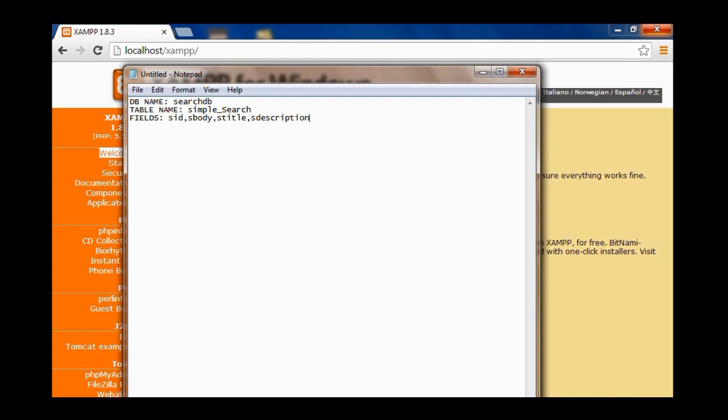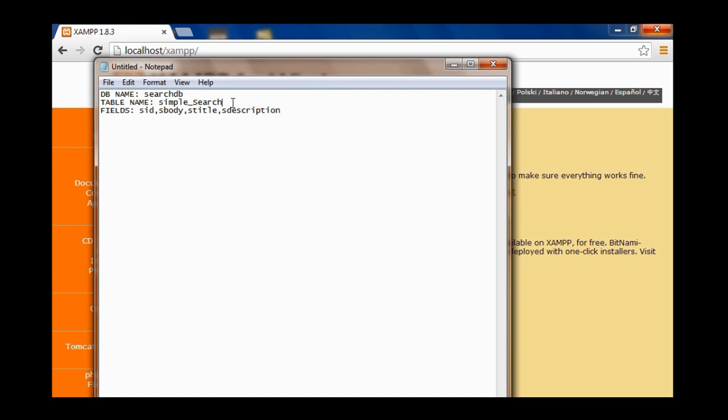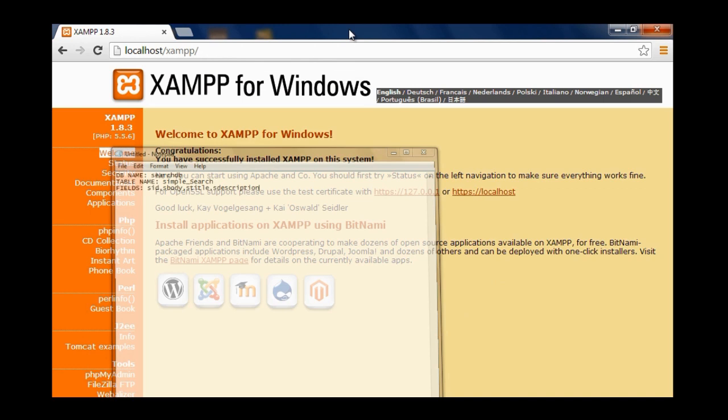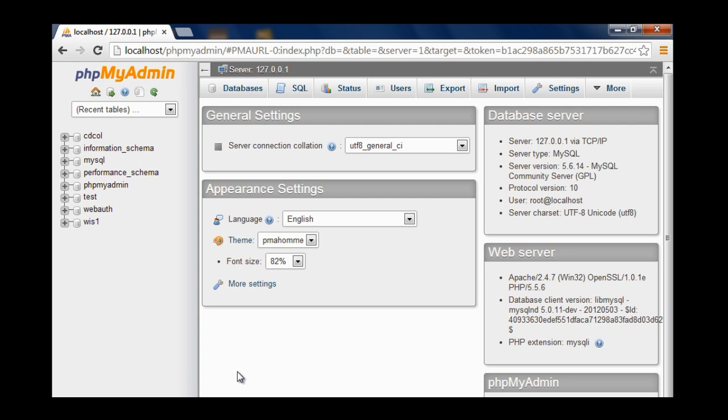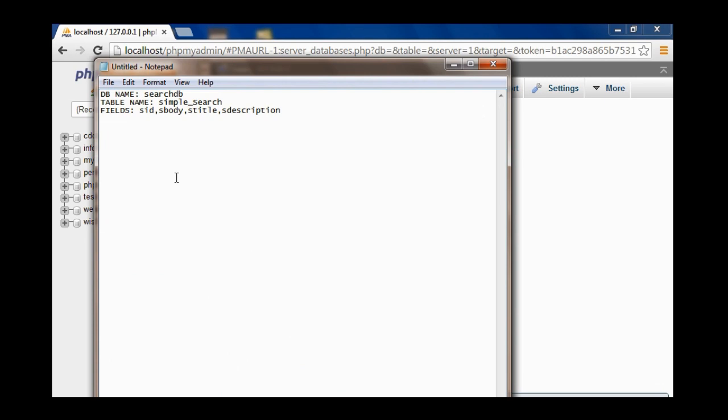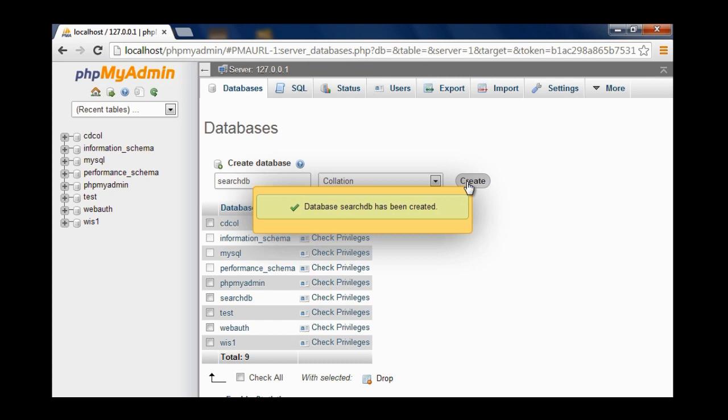Now we're going to create our search DB. The database name is SearchDB. Copy it, then paste it. Then click create. So now we successfully created our database.